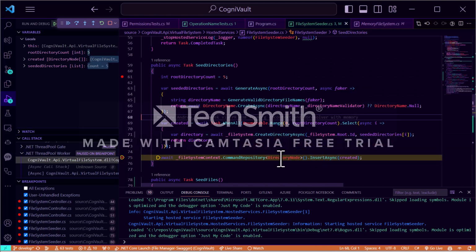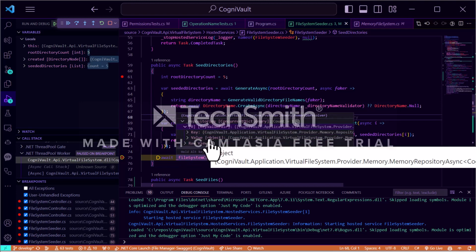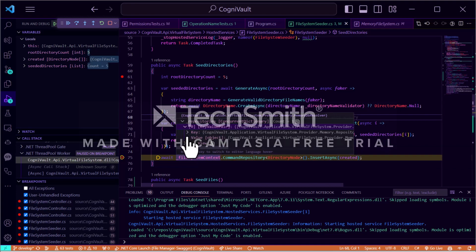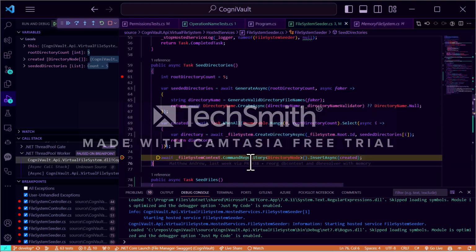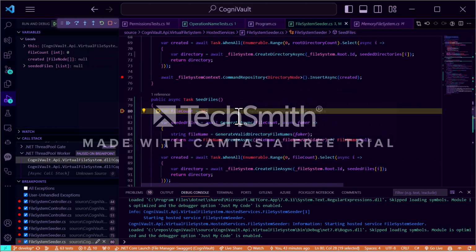So this is that distinction of operations and permissions. This is a type directory node into our command repository, again on our file system context that we created. And we can see that at this point it is aware of one repository, which is what we'd expect, and that's going to be of type directory node. And that it has 5 records.